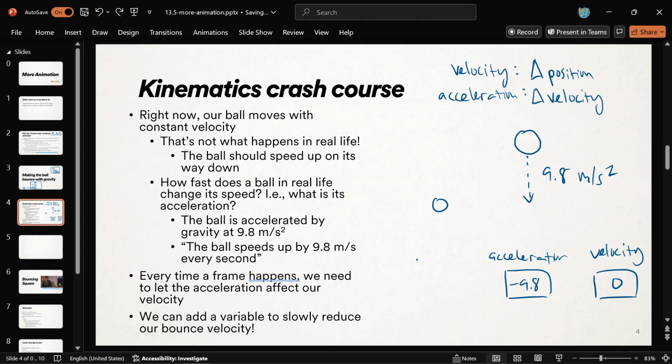And so because we want to program physics, every frame we have to let the velocity be affected by the acceleration. Every second we need to speed up by 9.8 meters per second in the negative y direction. So after one frame, it's got to be incorporated. We've got to bring this in. Now the velocity should be negative 9.8 after a second, let's say. Does that make sense? And then the ball's going to start to move because now it has speed.